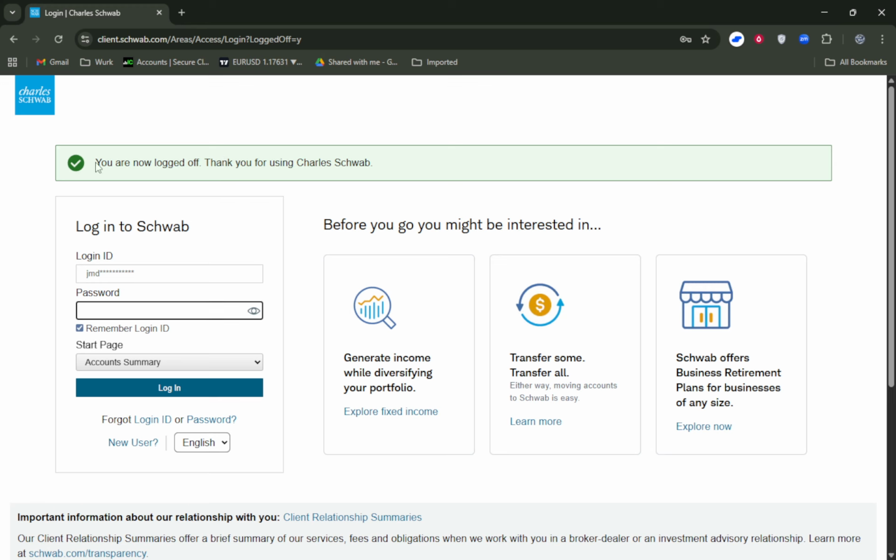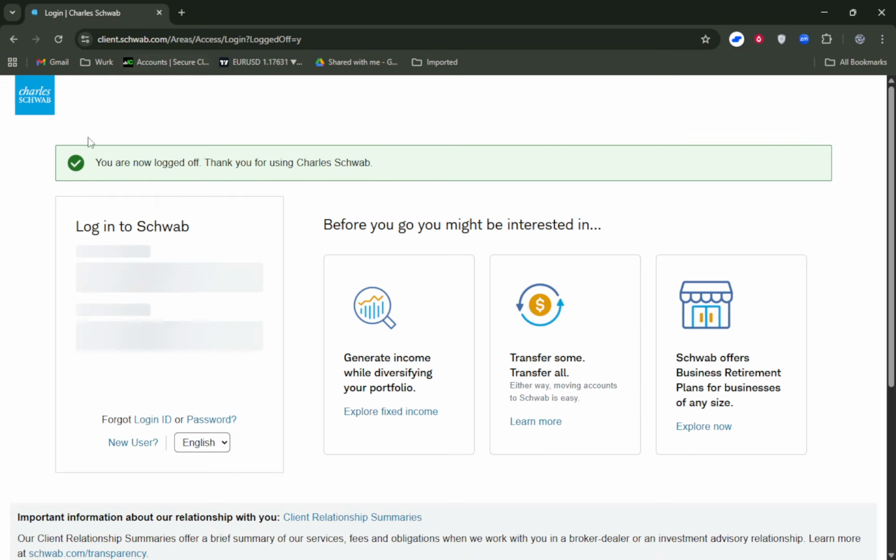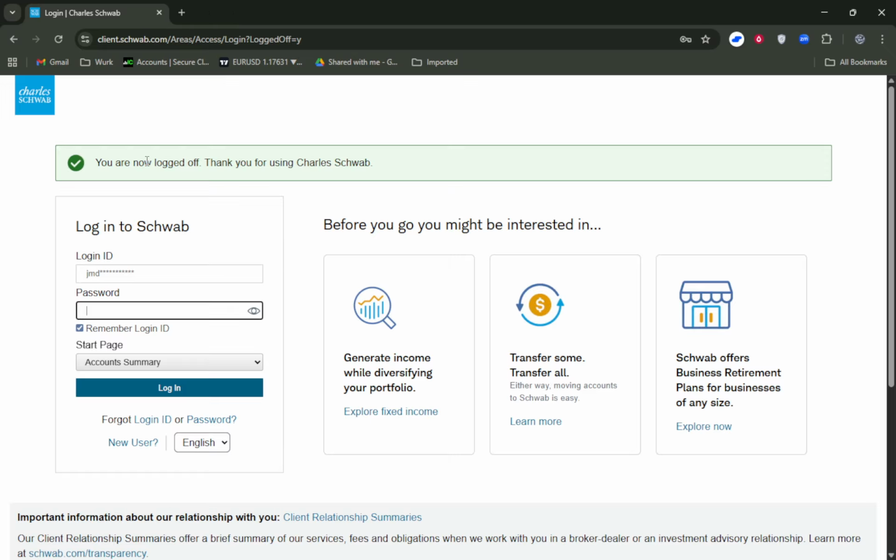If for any reason a page still looks active, try refreshing your browser. You should be prompted to log in again. If you had other Schwab tabs open, they'll also require a fresh login once you reload them.